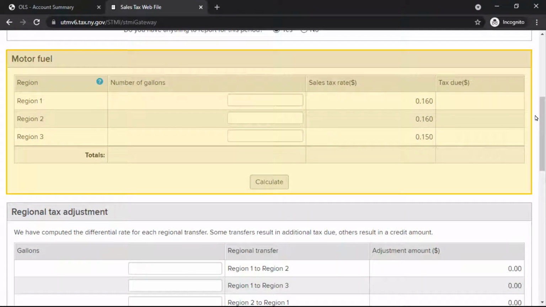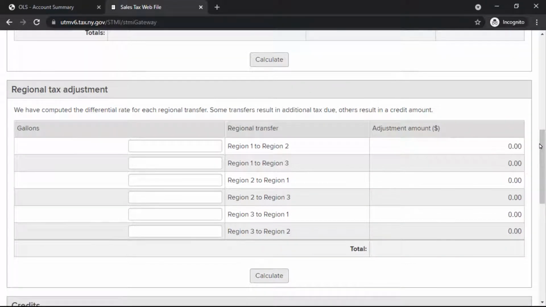In the section headed Motor Fuel, enter the number of gallons for each applicable region. Next, in the section headed Regional Tax Adjustment, enter the number of gallons transferred between regions. If you answered no to the Regional Adjustments question on the prior page, this section will not display on your filing.